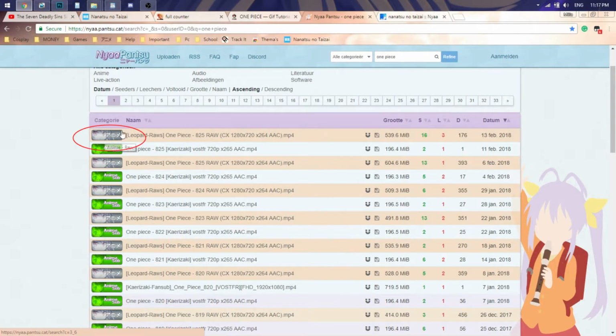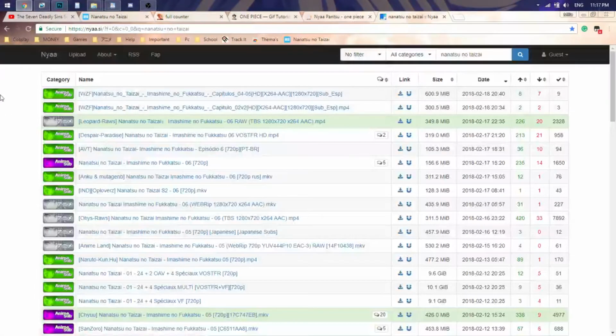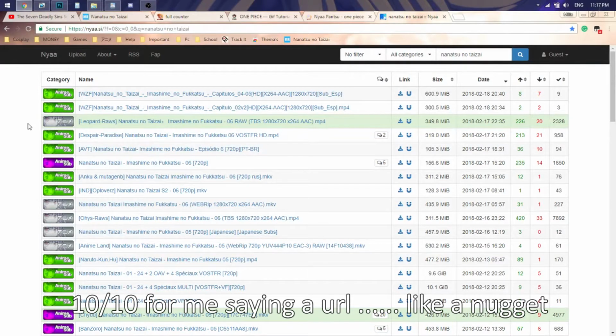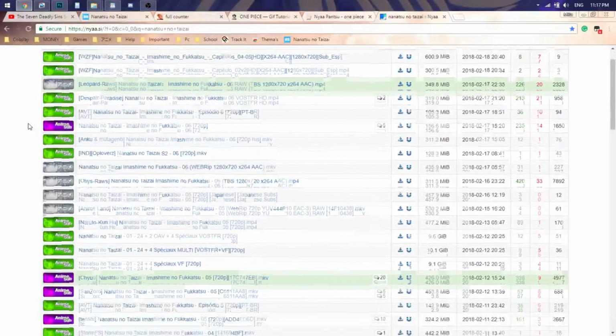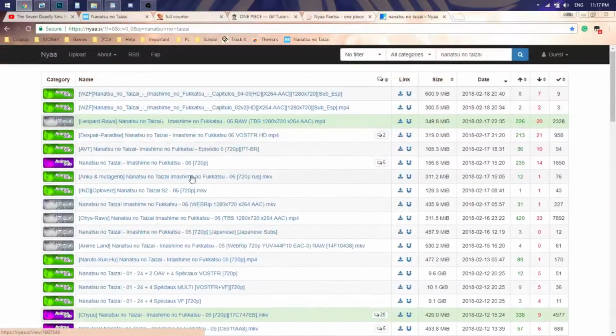You want to look for this logo. I use it most. I used to download all my One Piece episodes here as well, and for my Nanatsu no Taizai episodes I do use this other site as well, Yan.si. I think it's basically the same, but a little bit different. I don't know.